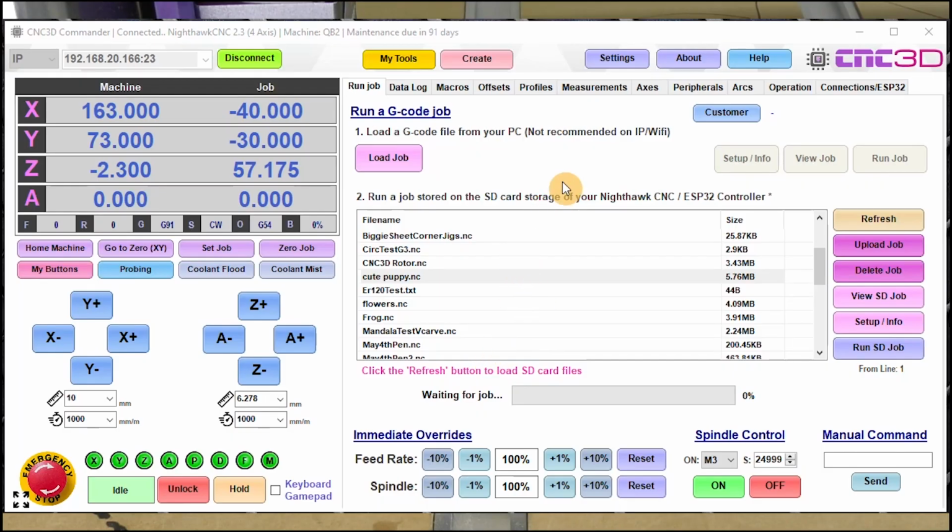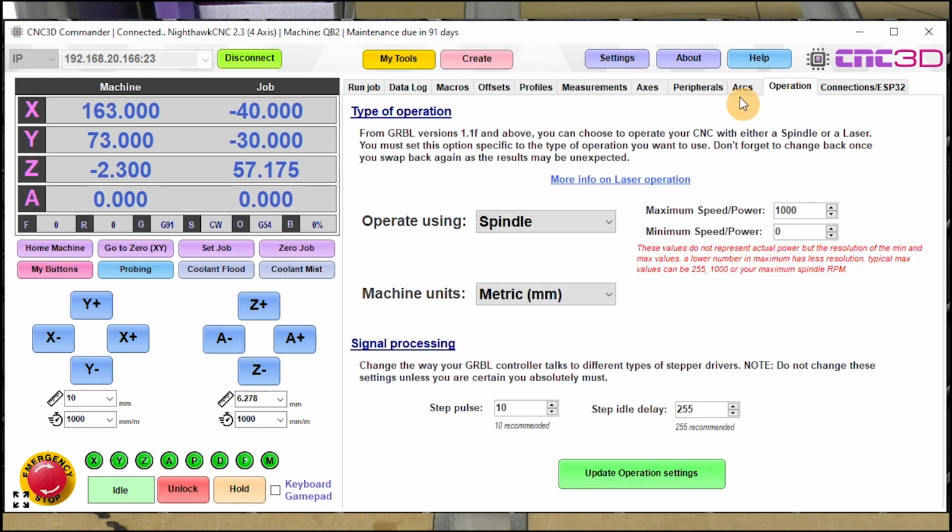The first step for us is to make sure that we are in laser mode. As you can see down here, it says spindle control, so we know we are currently in spindle control mode and not laser mode. So let's go up the top to the operation tab here, and we can confirm it says operate using spindle. Let's change this to laser. We can see our minimum and maximum power values here match our project when we first created it.